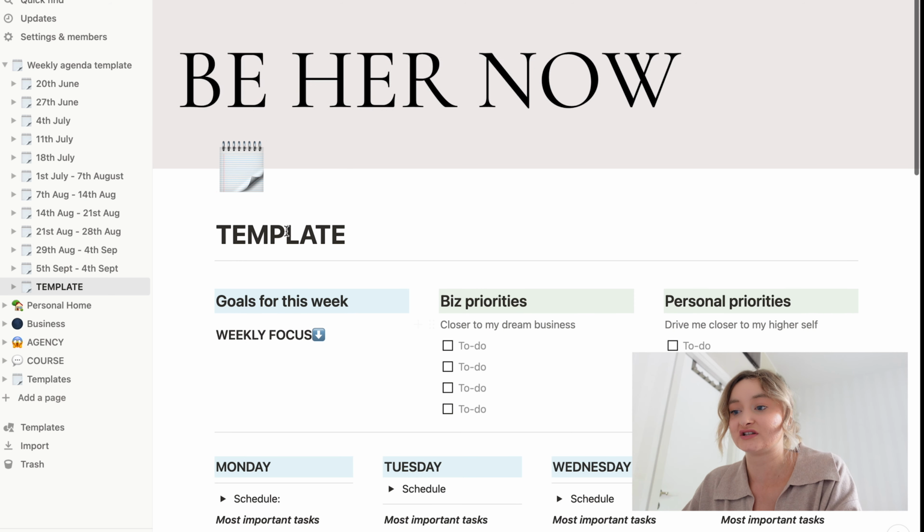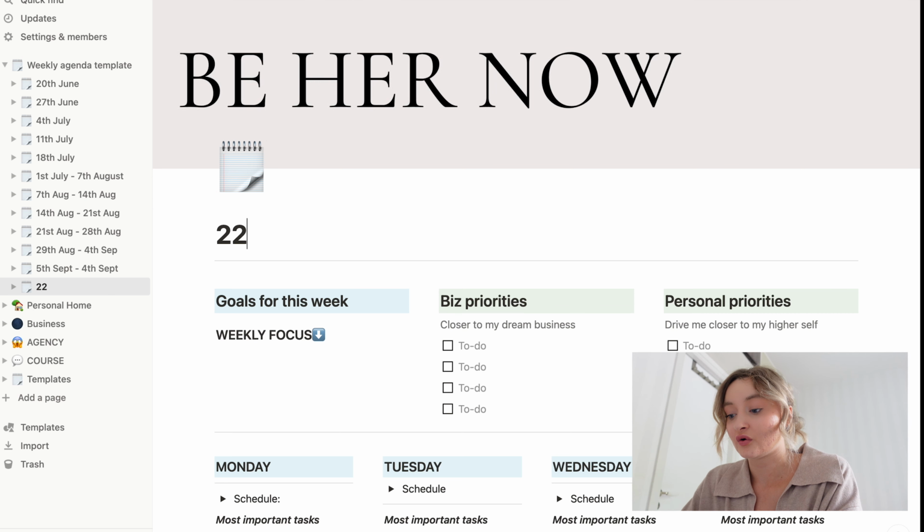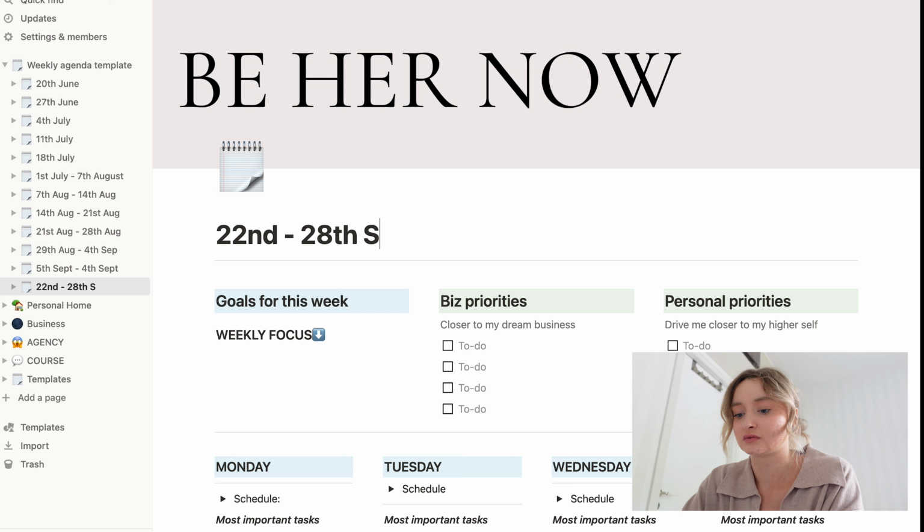Obviously here I usually put the date of whatever week we are going into. So for example, tomorrow we're going into the 22nd of August, so I would put 22nd to the 28th of August. That's not August. So that I know what week it is.